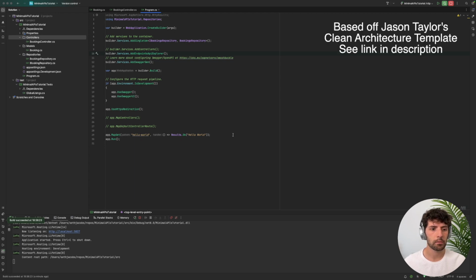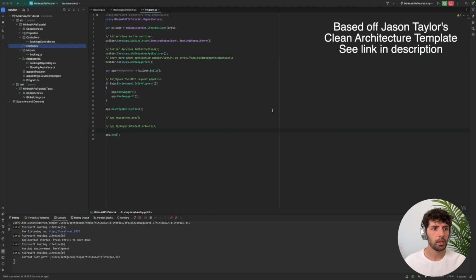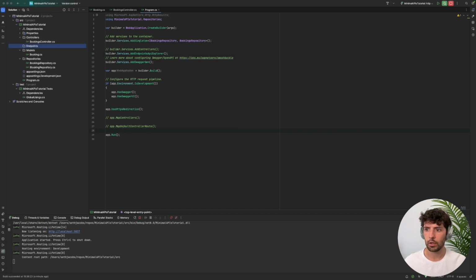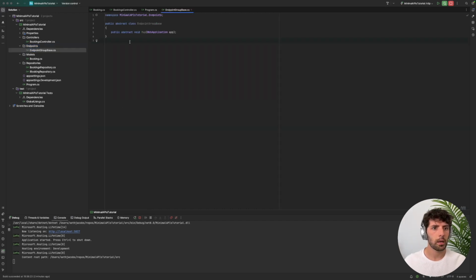So we'll delete this map get and we'll create a new folder called endpoints. Inside that folder, we're going to add a new helper function, and that helper function will be endpoint group base. Here we've made endpoint group base abstract, and we've got an abstract method called map. This will be used by our bookings endpoint later on.